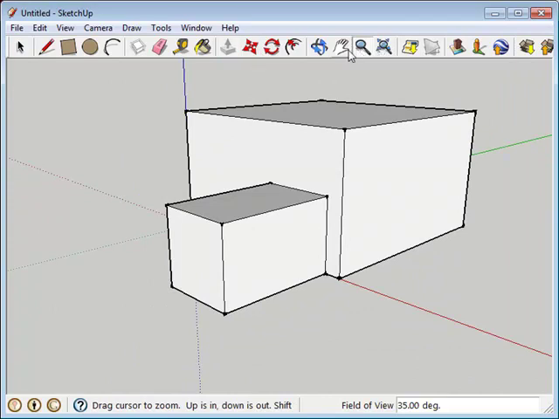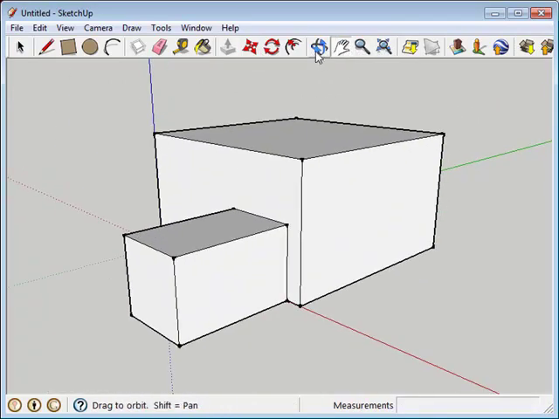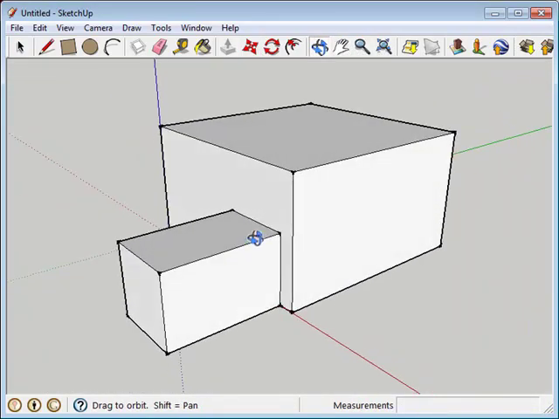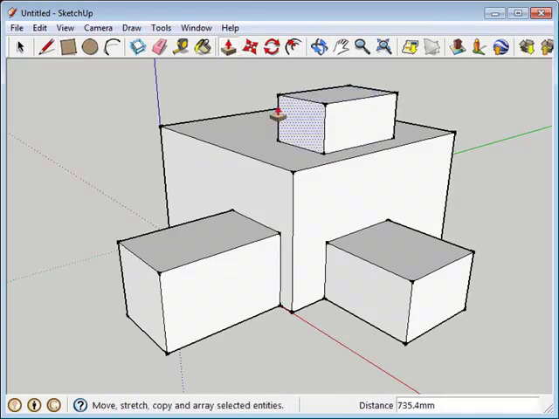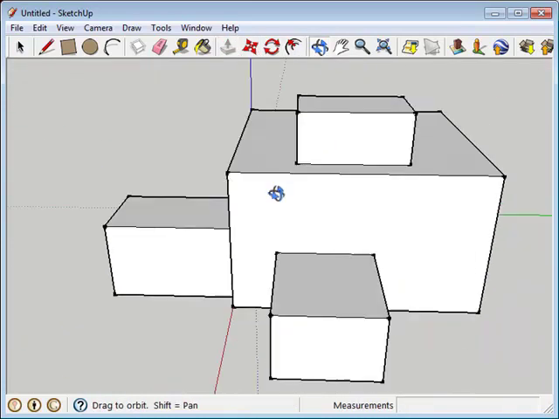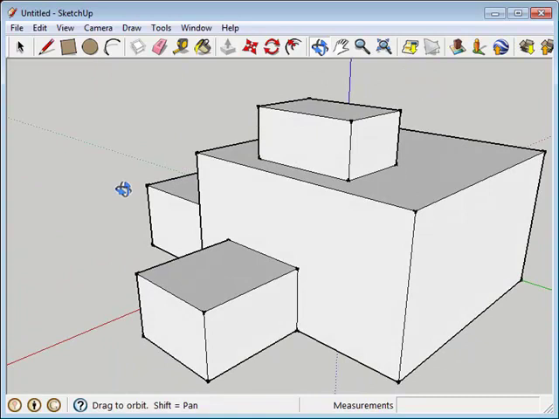So pan, orbit, drawing some shapes and pushing and pulling those out. This would just be a starter skills-based activity, I guess you could call it, for them. But once they can do all of that, you're pretty much happy.